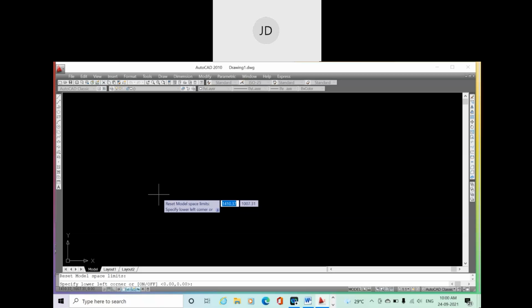For now I'm fixing 0 as the x coordinate. Then I have to press Tab from the keyboard, then again 0 and Enter. So the lower left corner is fixed. Now specify the upper right corner.